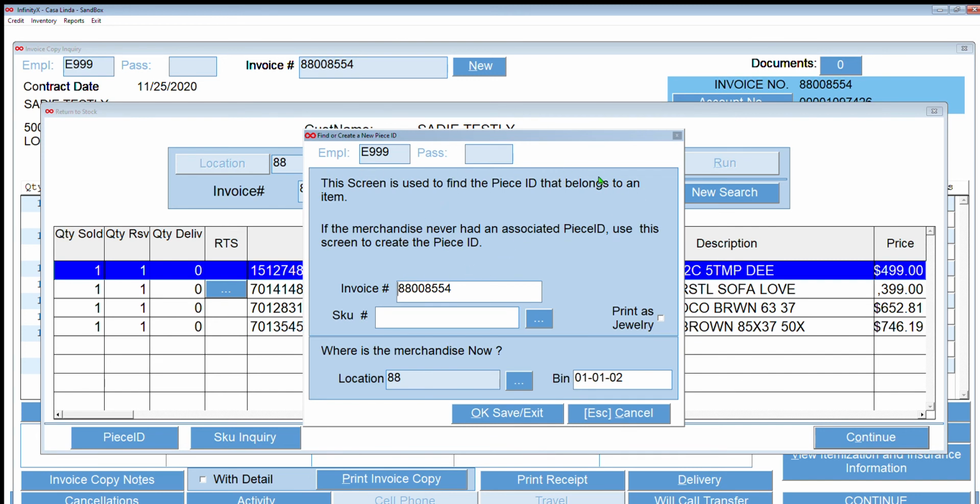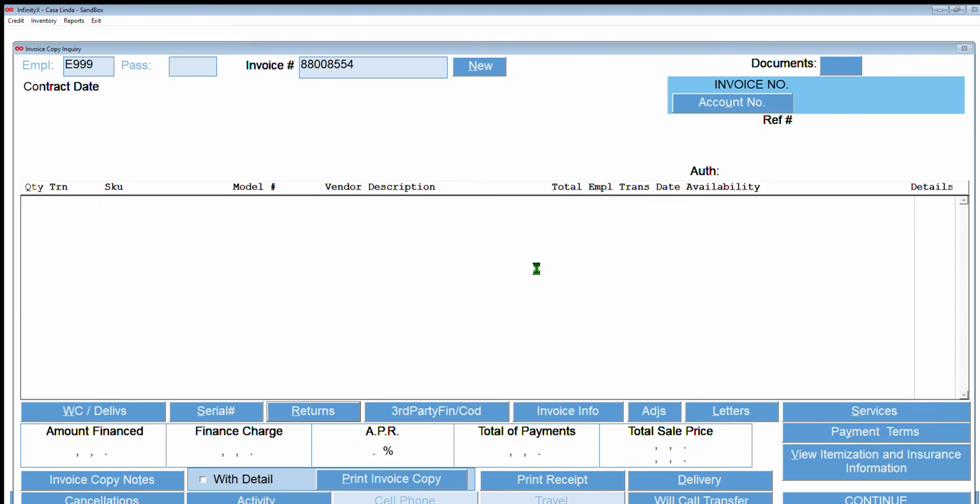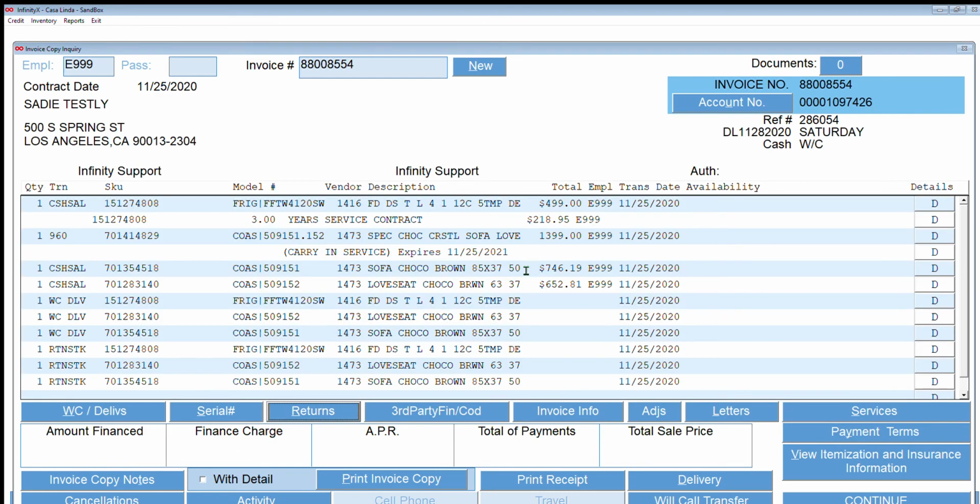It asks if I wanted to find a piece ID on these items. We're not going to do that here. We would be able to do that here. So I am going to say escape. Let's see what happens now on the invoice copy screen.